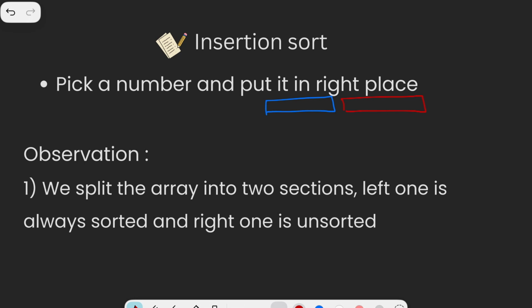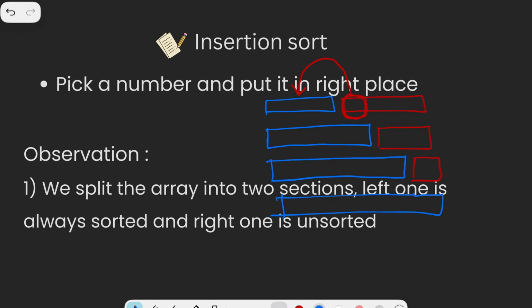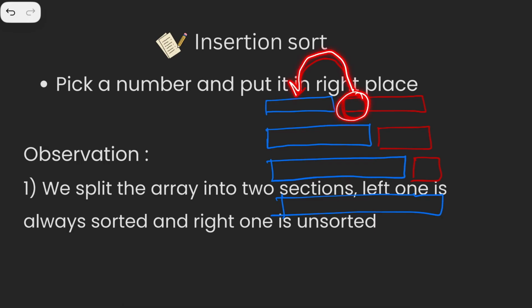So what we do, we select the first element from the unsorted array and put it into the sorted array at the correct position. So the length of the sorted array will increase and the length of the unsorted array will decrease, and we will keep on doing this until our unsorted array becomes entirely 0. So what we are doing, we are selecting a number and putting it into the correct position in the sorted array, and that's how we get the final sorted array.